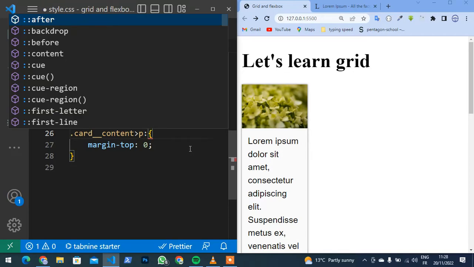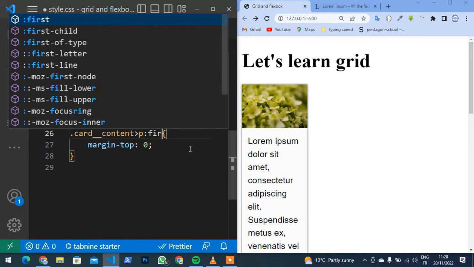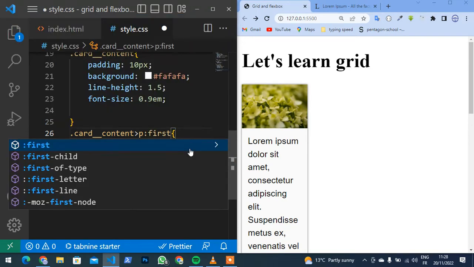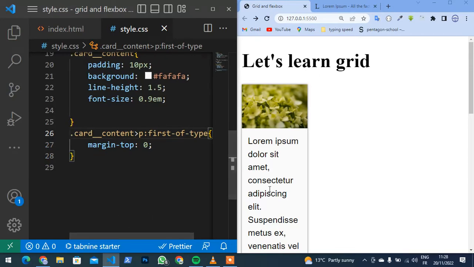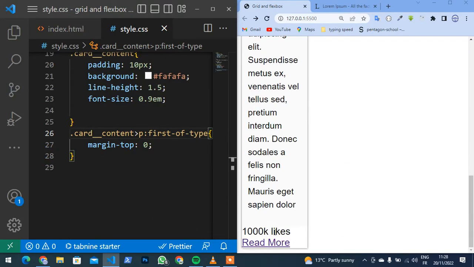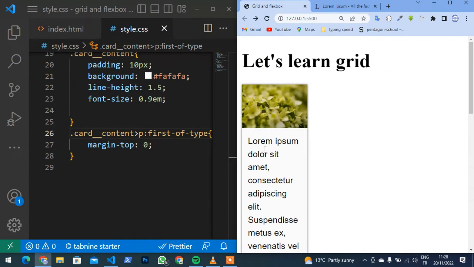Then what's next? I can say first-of-type, meaning we are just targeting only the first P element, not all. You see, we have already dealt with this one. The margin is not applied to this one, only to the first one, which is okay. The space is okay with me, or if I want to increase it, that's fine.